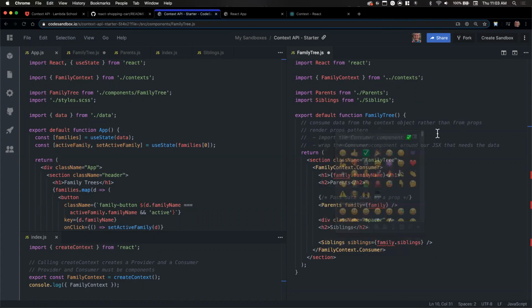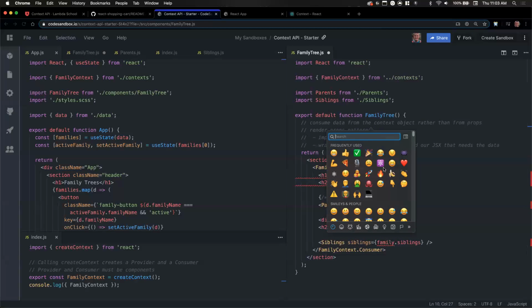I spilled some soda on my keyboard yesterday, and my space bar is sticky. It's the worst.